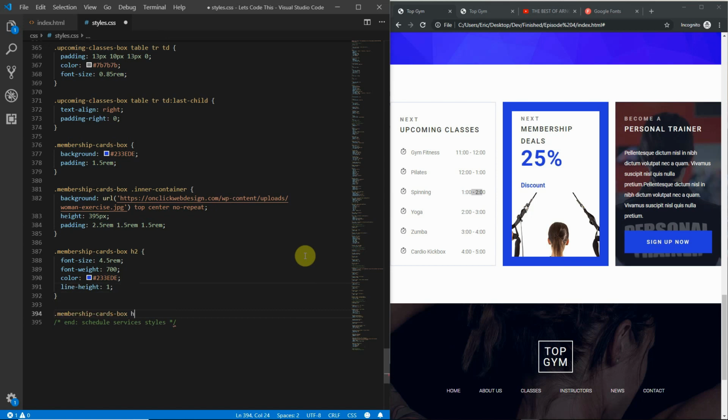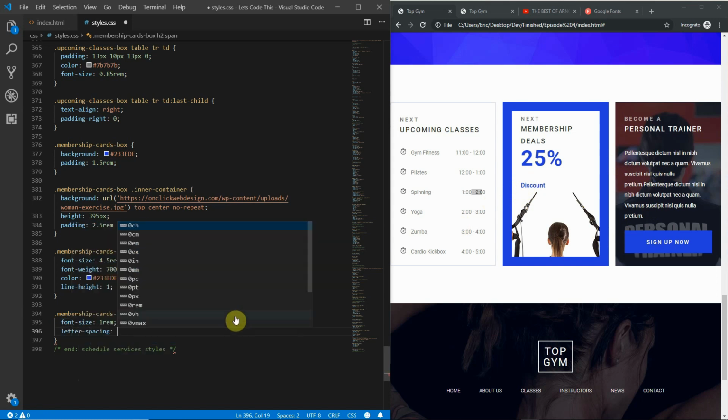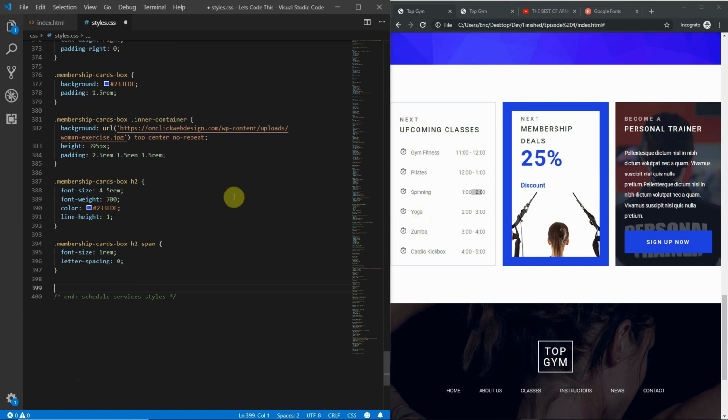Okay, and then paste it again, and let's grab the span tag inside of the H2 because we need to bring that font size way down. So font size 1 rem, and that's going to be this word discount there. So much smaller font size, and let's also decrease the letter spacing down to 0. And that should do it for the membership cards box.